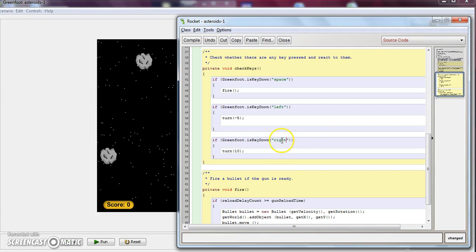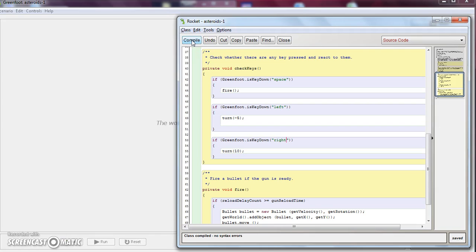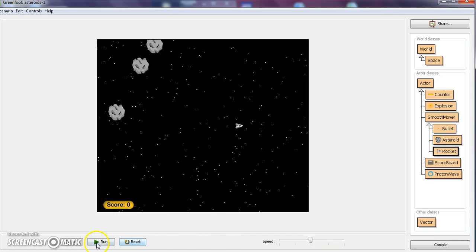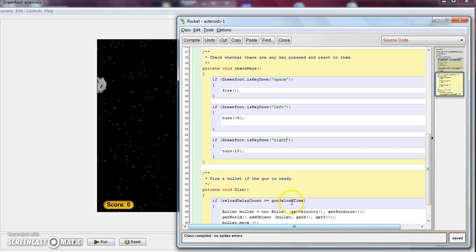So if we look for right and recompile, and that's just an example of why you want to recompile and run right away, because then you can figure out if you have successfully completed that section of code. That makes a rocket turn left and that makes a rocket turn right, and that will be the end of this video.